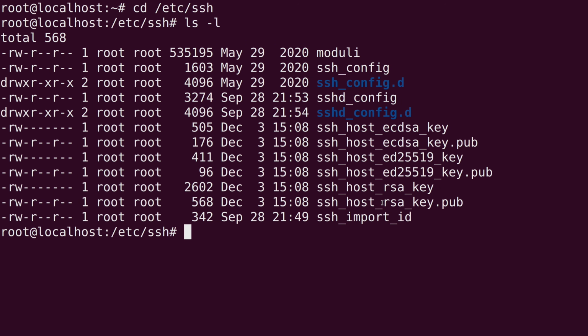Now, one thing to keep in mind when you have these host keys though is that if you create an image of a server that you want to deploy or clone to other machines, these host keys are actually going to be cloned along with the rest of the file system.